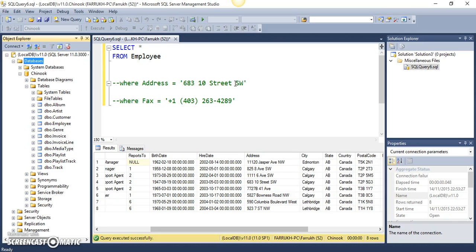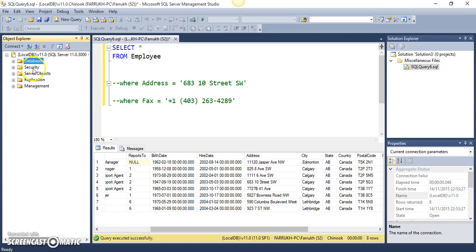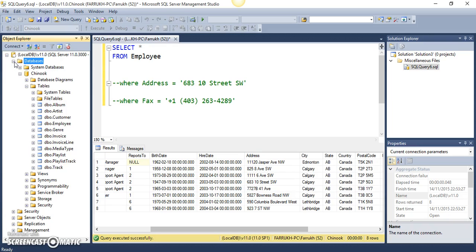Now there are mainly two different wildcards, but this kind of requirement can be fulfilled by using one of the wildcards, which is a percentage sign. Okay, so one of the wildcards is a percentage sign, and you can use it something like this. So percentage SW, and that means this percentage refers to 0 or more characters.